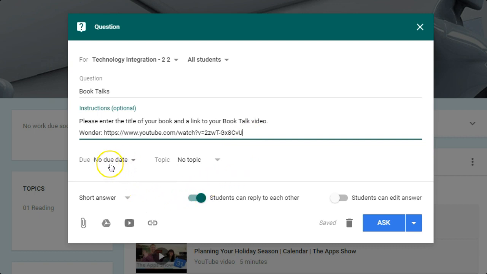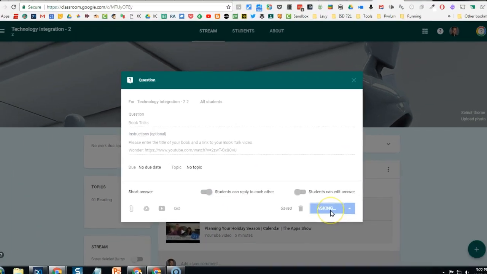Once the teacher is done with it, a couple of things you want to do here: if you do have a due date, you'll want to set that. In this case, I don't have a due date. You'll leave it as short answer, that way students can enter the text for each one of their book talks. And then you want to give students the ability to reply to each other. So we're going to leave this option turned on, and I'm going to talk about this in just a second. Once this is done, I'm going to click Ask.